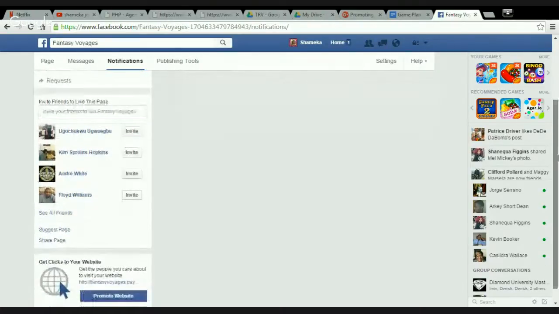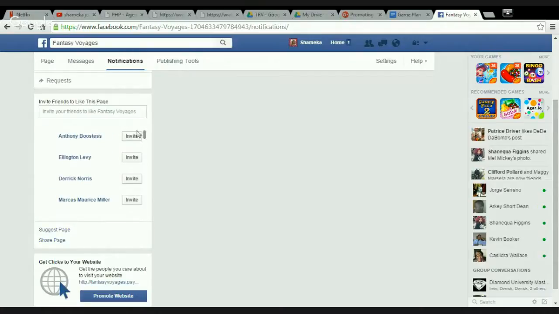If you want to invite people to your page, you can look here in the left-hand column and begin to invite your friends. It'll also have see all friends, and you can just click invite until you've invited everyone to like your page. You can also suggest your page, okay? By clicking on this, it will pop up on your thread, and any of your friends who are connected to you will be able to see that suggestion to like your page. The more likes you get, it increases your statistics.